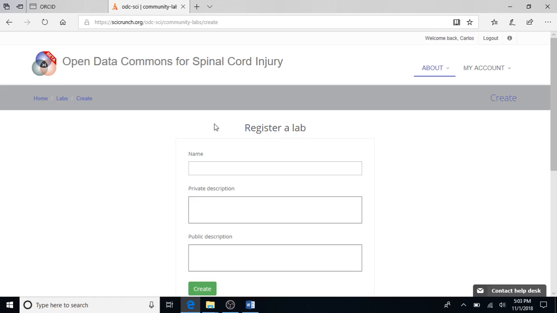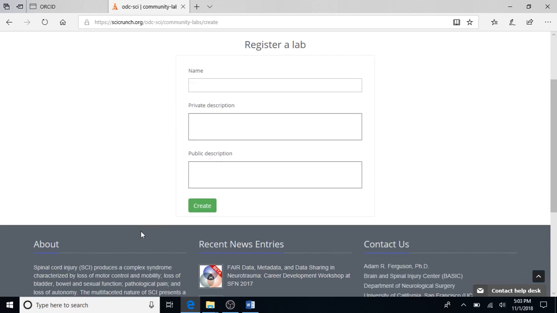Enter your lab's name, a description of your lab that will be displayed in your labs page, and a description of your lab that will be displayed to all members of the ODC. We recommend the description lists the PI, the institution, and the PI's department. Once all the information is provided, you can create a new lab.